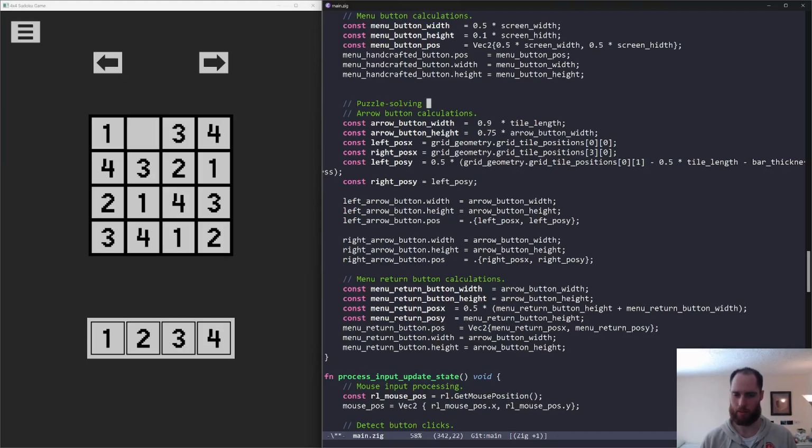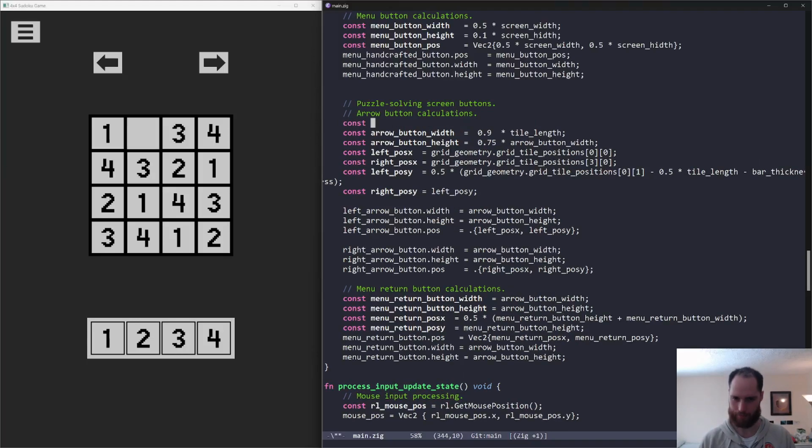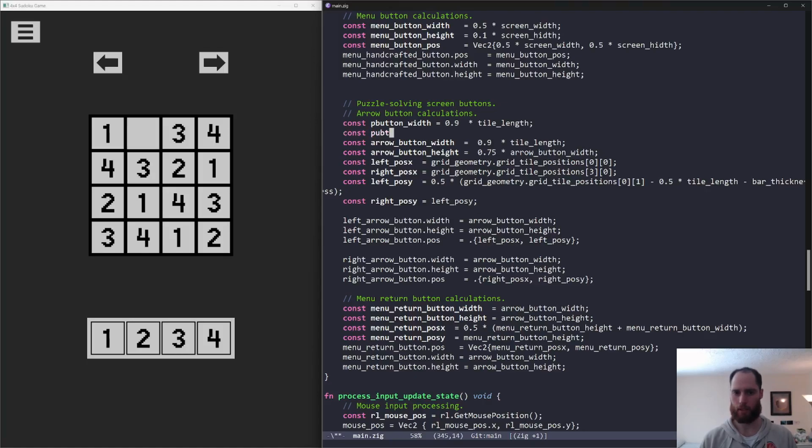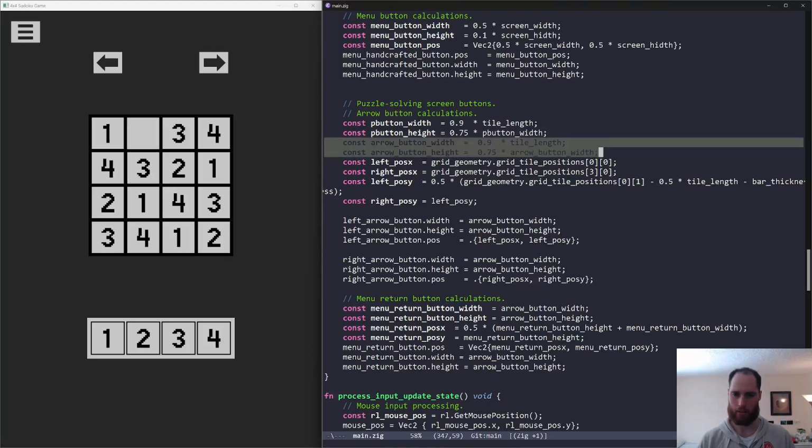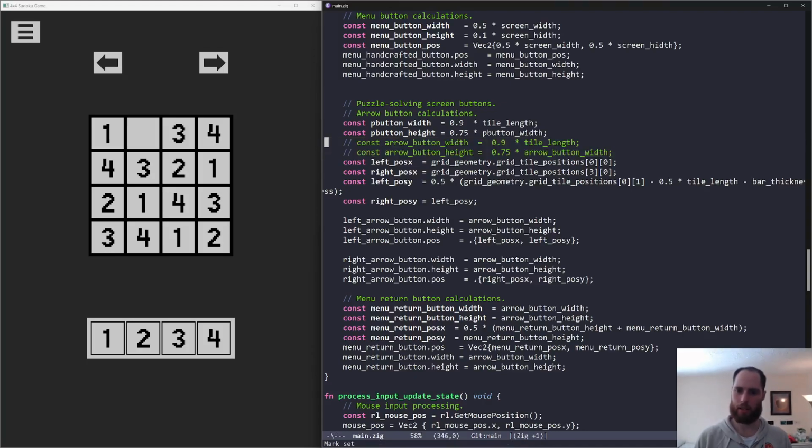I'll say like puzzle solving buttons. Okay, these ones we want to fix. So this is where we want to say let's call these like puzzle button, like P button. P button width is just equal to this thing. P button height is 0.75 times, instead of the arrow button width, the P button width. Okay, actually it's okay. We'll keep these in.